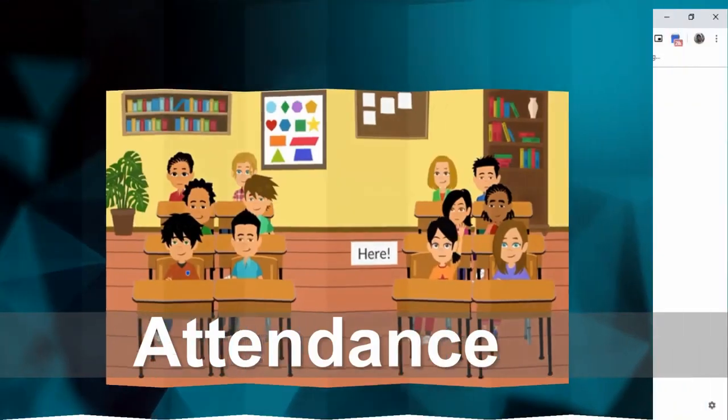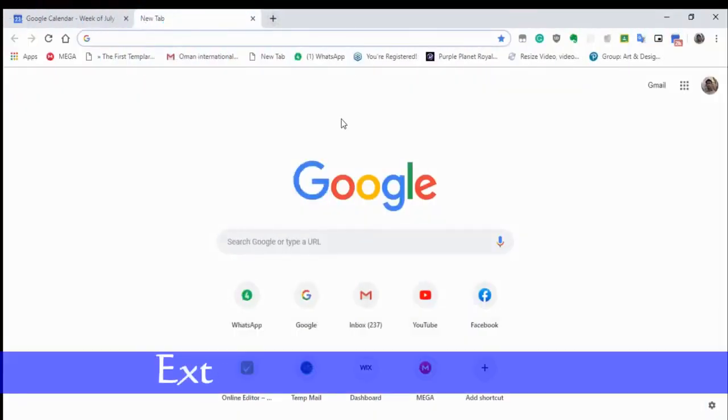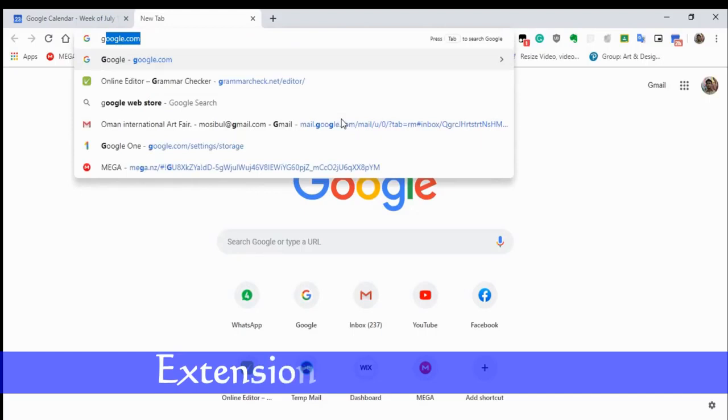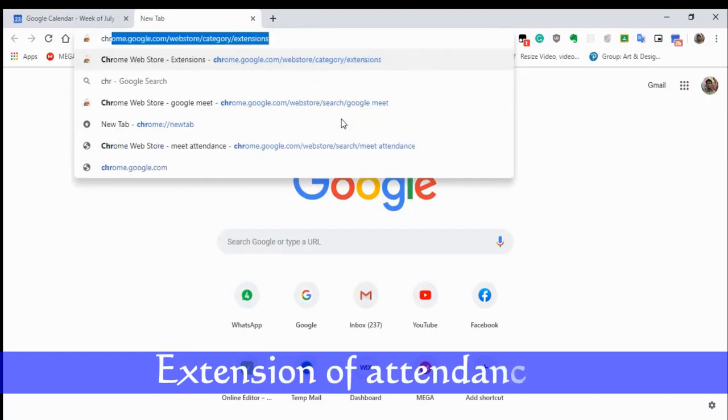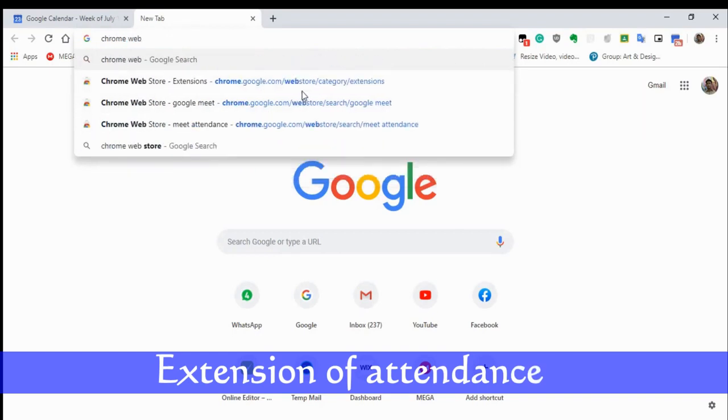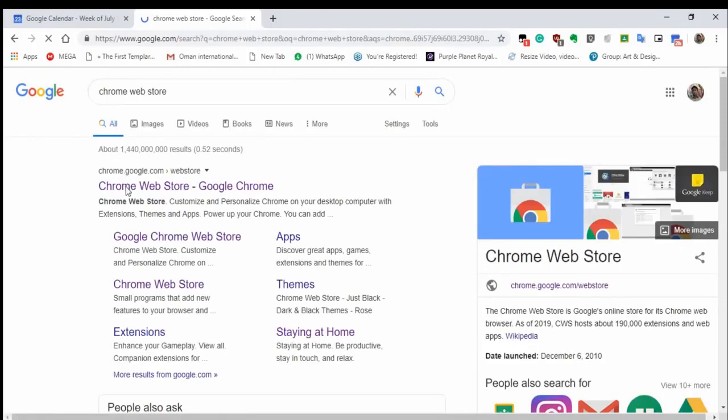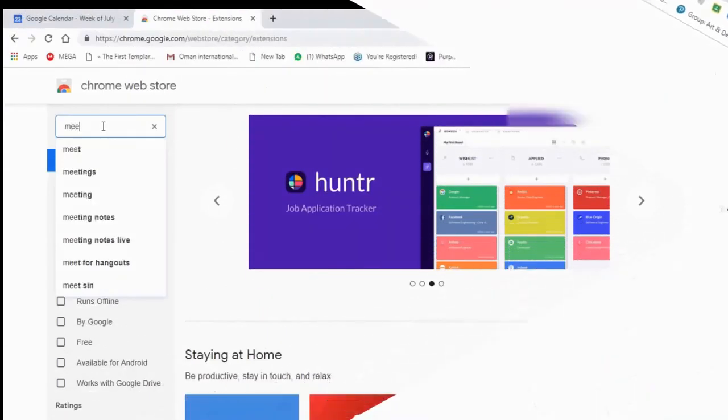do the attendance? Before attendance we need to get one extension from Google Chrome. So you will type Chrome Web Store for getting the extension file. So here, click over here, and this is the interface.